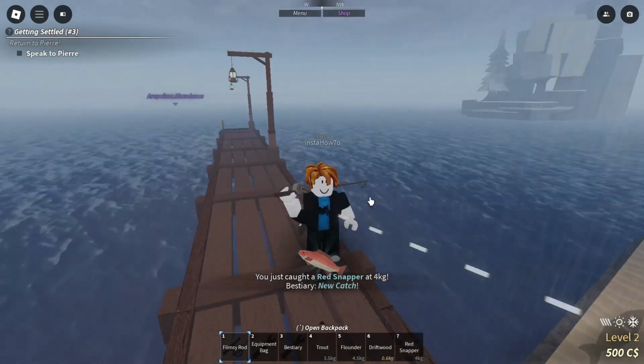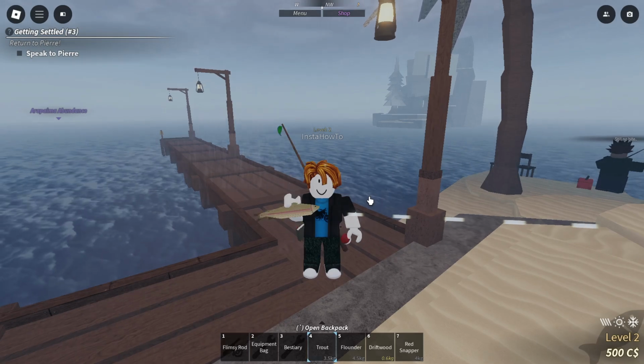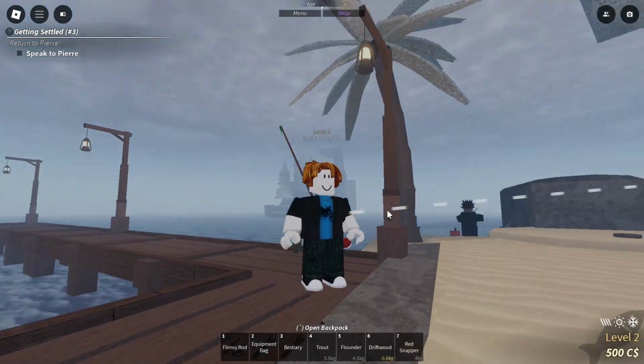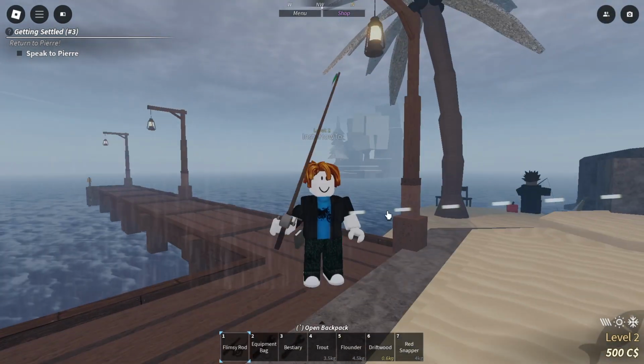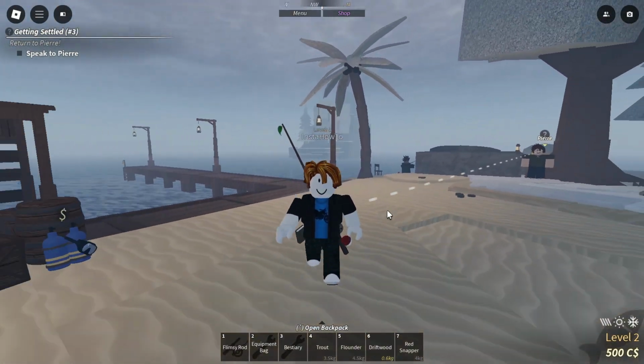You can fish anywhere where there's water, and when you don't want to have that fishing rod anymore, you can simply click your 1 key on your keyboard, and then you'll be able to see your hand again and put your fishing rod back onto your back. So yeah, that's pretty much it. That's how to fish in Roblox.